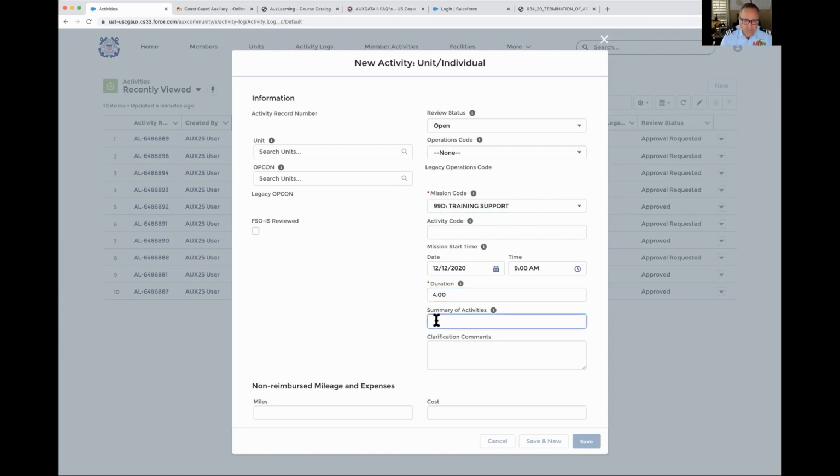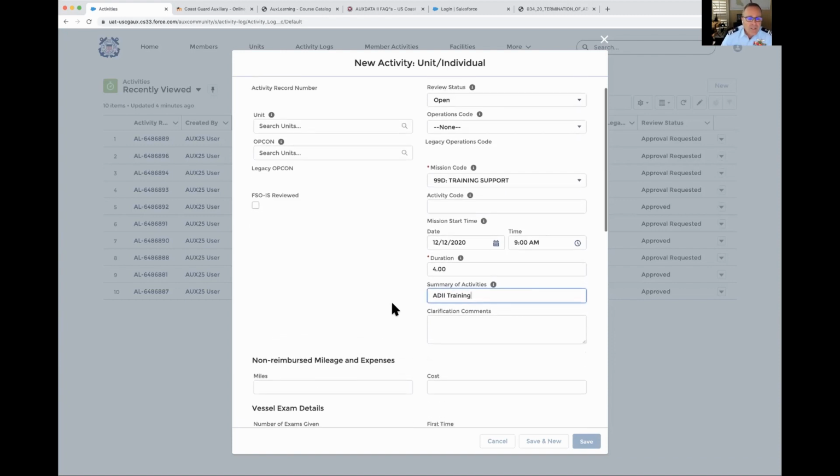Summary of activities, we highly encourage you to use this. In fact, it's not a hardcore requirement from National, but it almost is, because what the IS officer is going to do as part of the approval process is match your mission code with what you say you did, your summary of activities, basically remarks. Okay, so I'm just going to put AD2 training. It's totally whatever you want to put down as remarks. Again, that'll be looked at by the IS officer before they approve the activity.